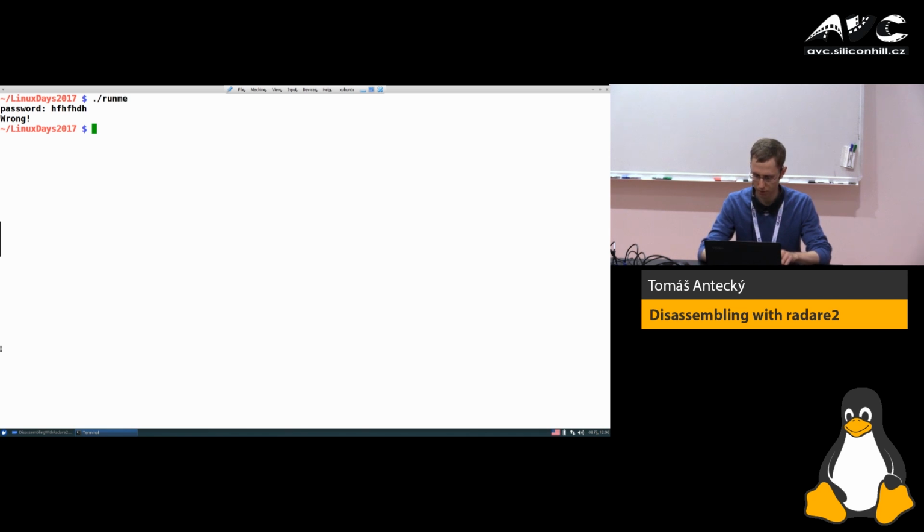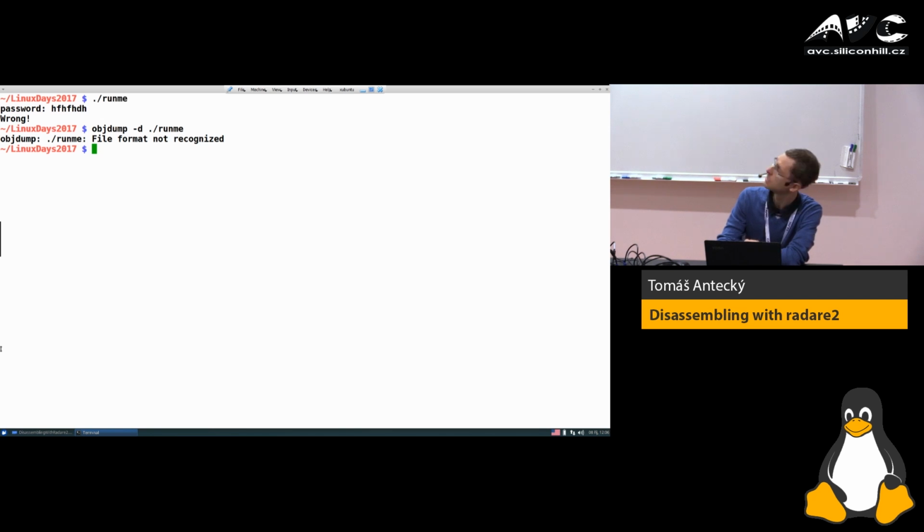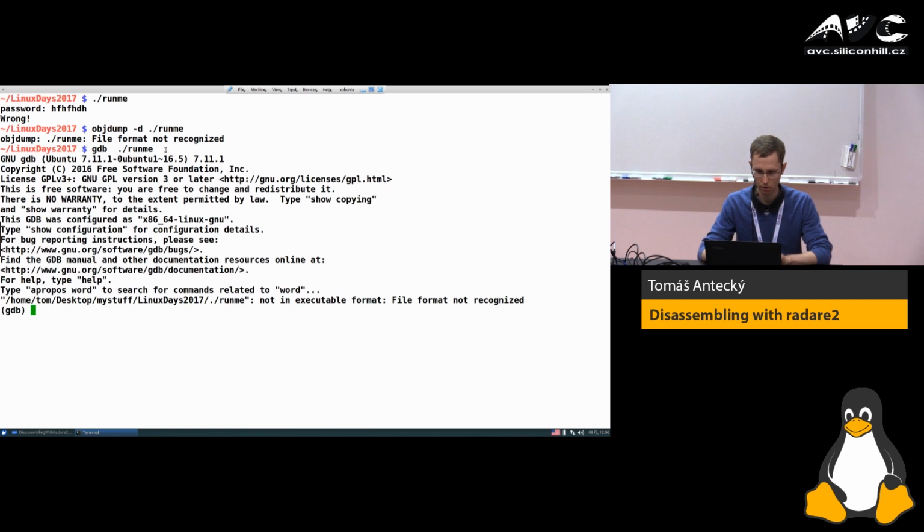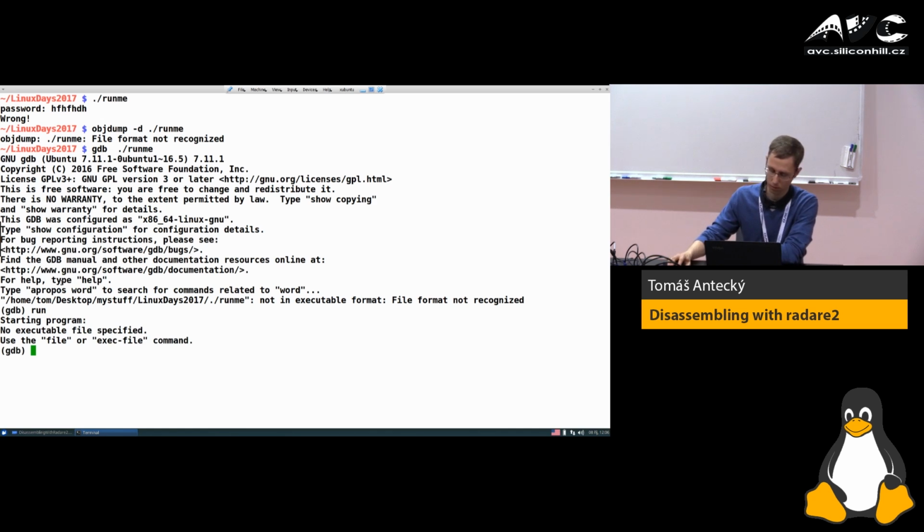Before I'm going to use radare2, I will just use ordinary tools inside Linux. So, for example, objdump, and run it to disassemble the binary. And as you can see, file format not recognized. Okay, that went well. Let's give a shot at GDB for dynamic analysis, of course. Okay, GDB starting, run it. Oh, and no executable file specified as well.